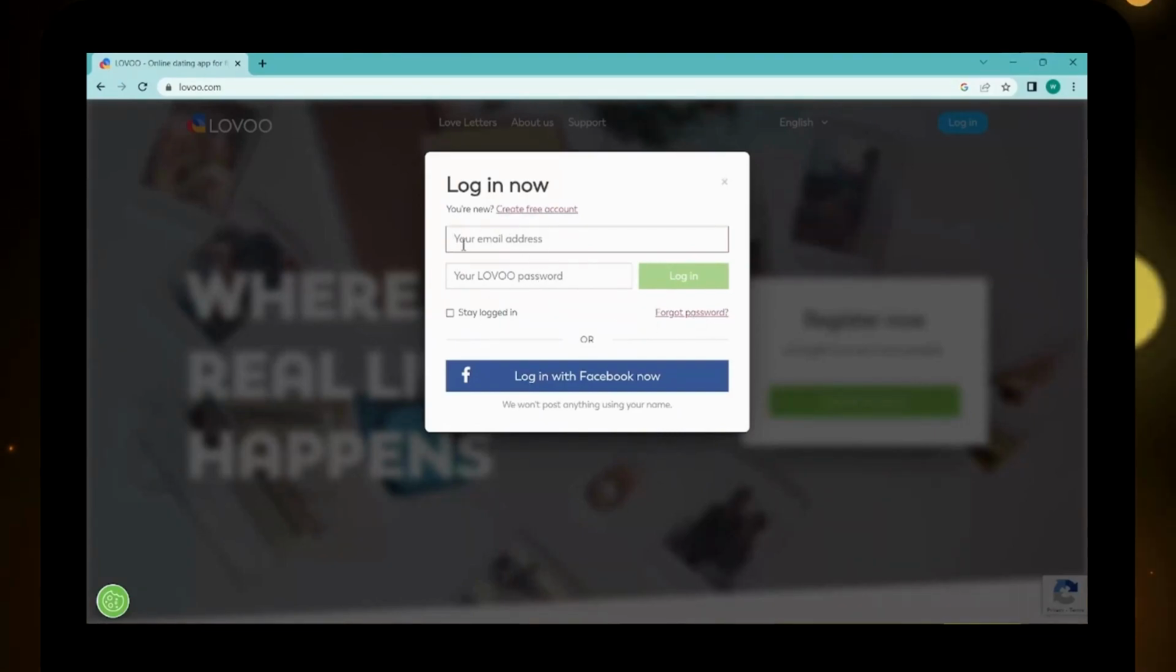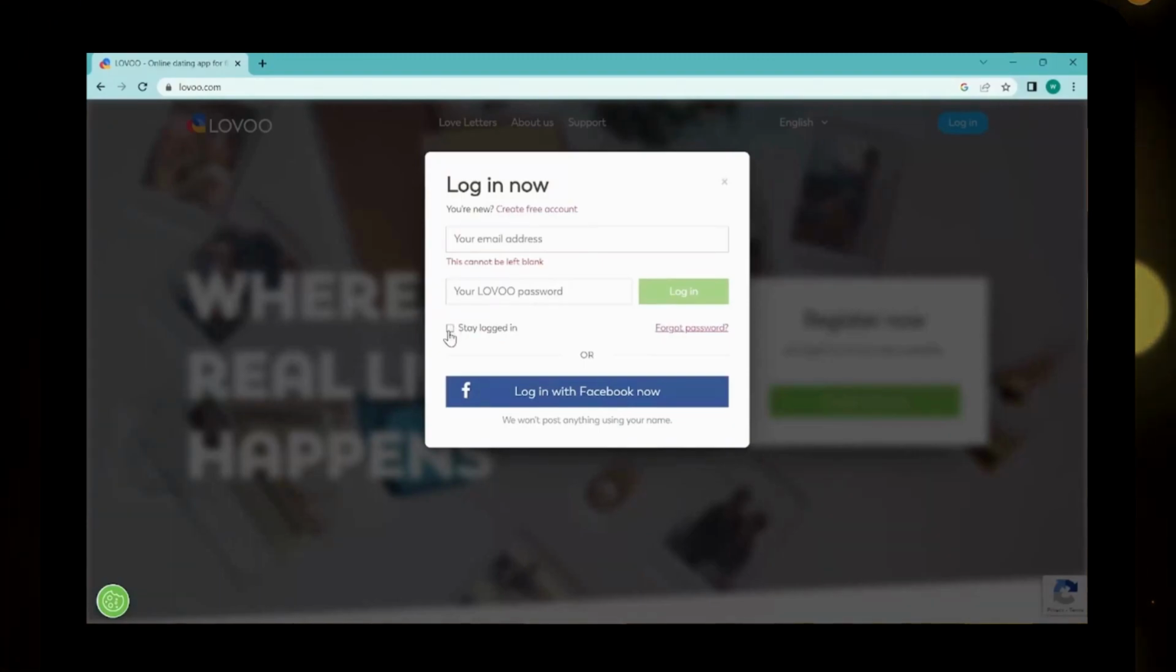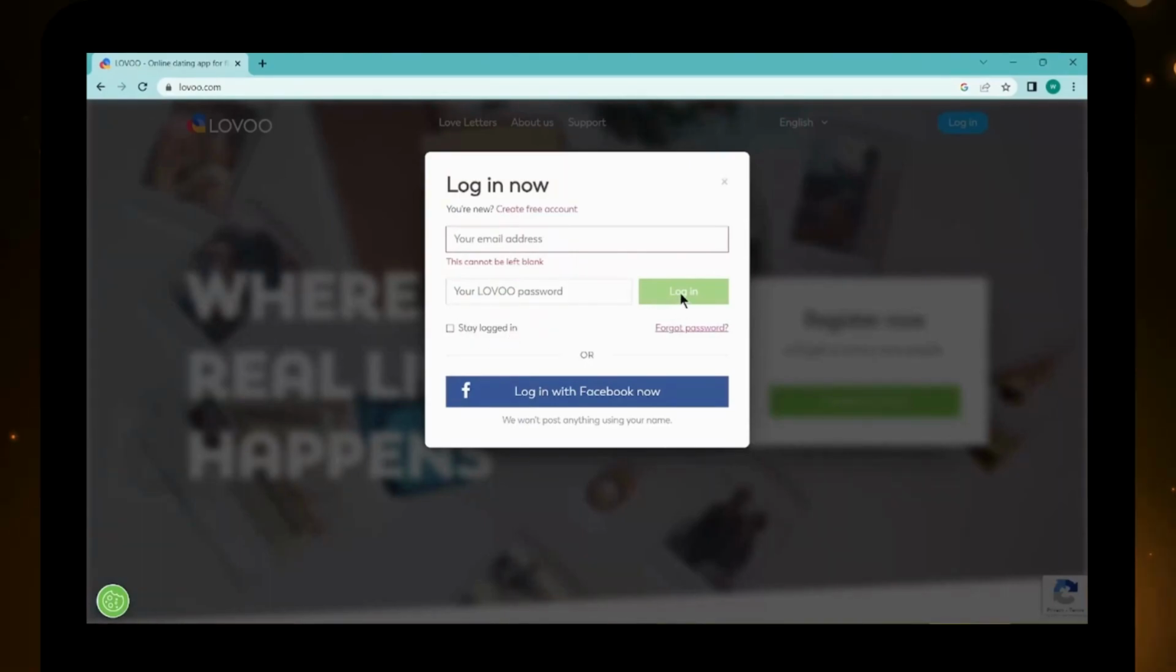And if you want to save your credentials, like if you want to save your email address and then your password while you log in next time, then you can simply click on stay logged in. But if you don't want to save it, then unclick it, and after entering your information, simply click on login. And that's it. That's the way to log into your Lovoo account.